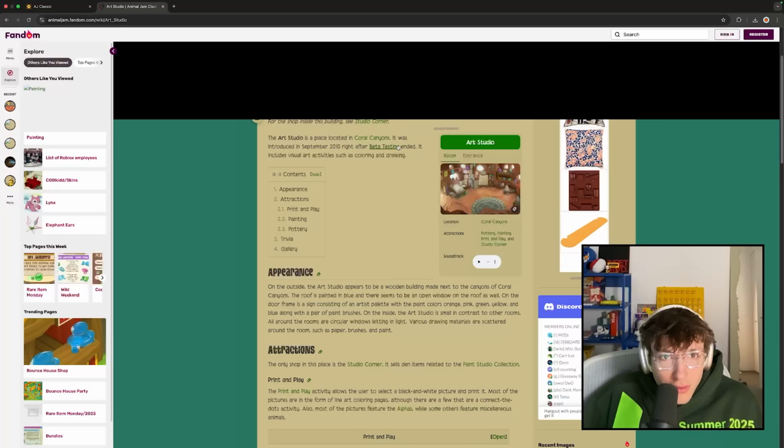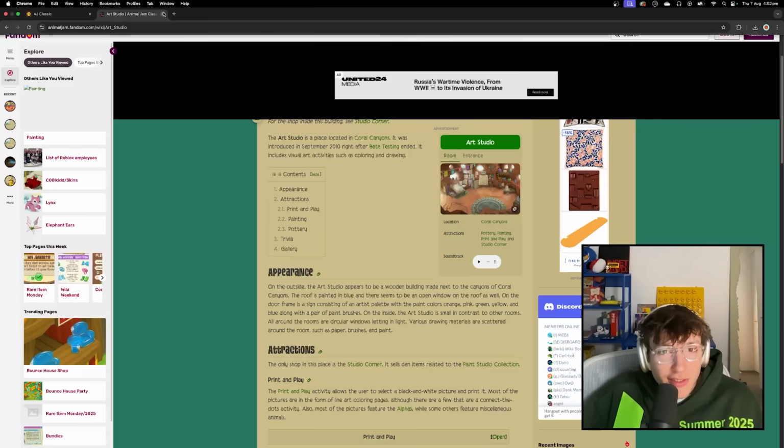I did some research and found that the paint studio was located in Coral Canyons, and promptly waddled over.